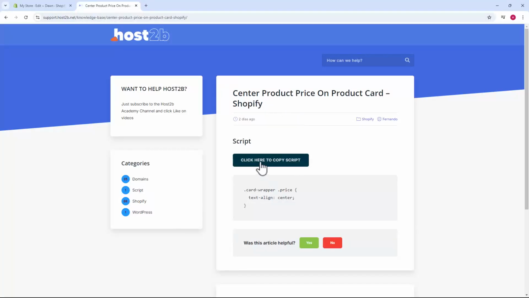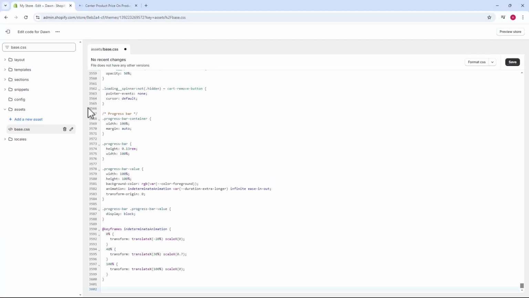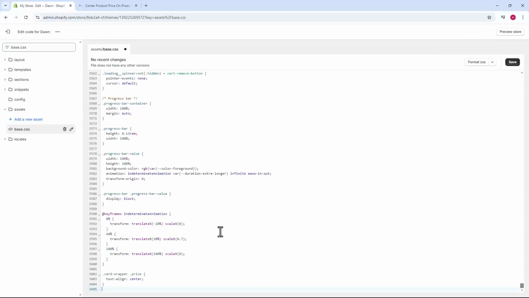Simply click the button to copy the code, return to Shopify, and paste it in the blank line we left. After pasting, go to the top right and click the Save button. Once clicked, the changes are successfully saved.